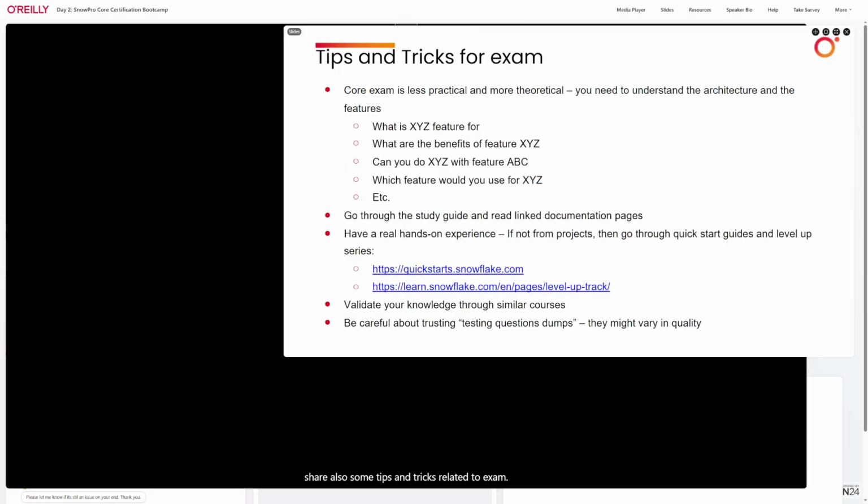And let me also share some tips and tricks related to the exam. SnowPro Core is an entry-level exam. If you compare it with the advanced one, this one is less practical and more theoretical. It's trying to verify that you know and understand all the features and the architecture concepts rather than how to use them. So you can expect questions like, what is this feature for?